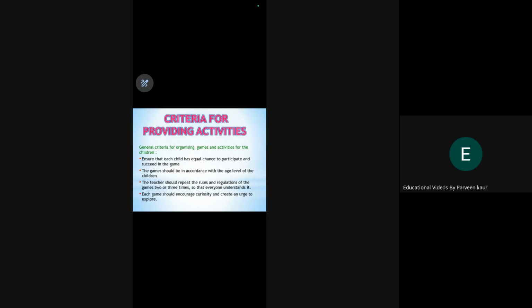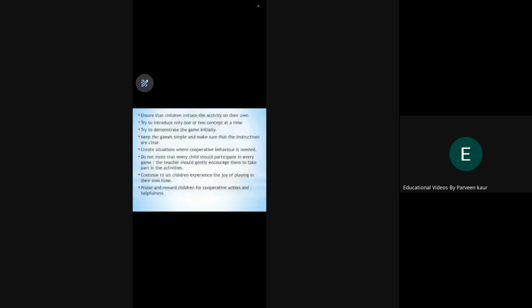Each game should encourage curiosity and create an urge to explore. Ensure that children initiate the activity on their own. Try to introduce only 1 or 2 concepts at a time. Try to demonstrate the game initially. Keep the game simple and make sure that the instructions are clear. Create situations where cooperative behavior is needed.